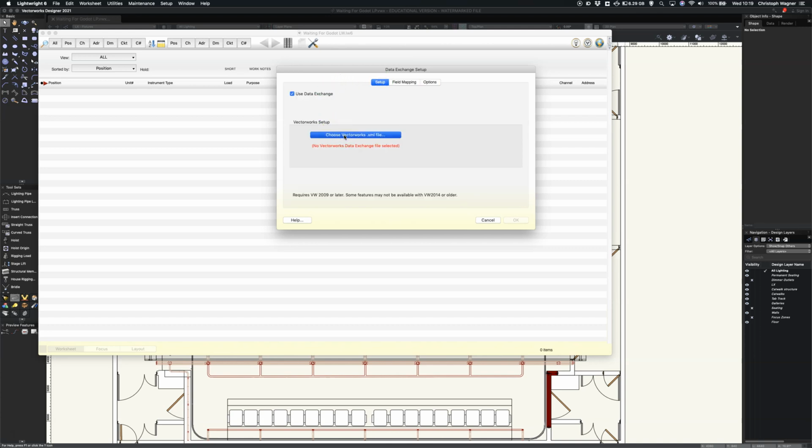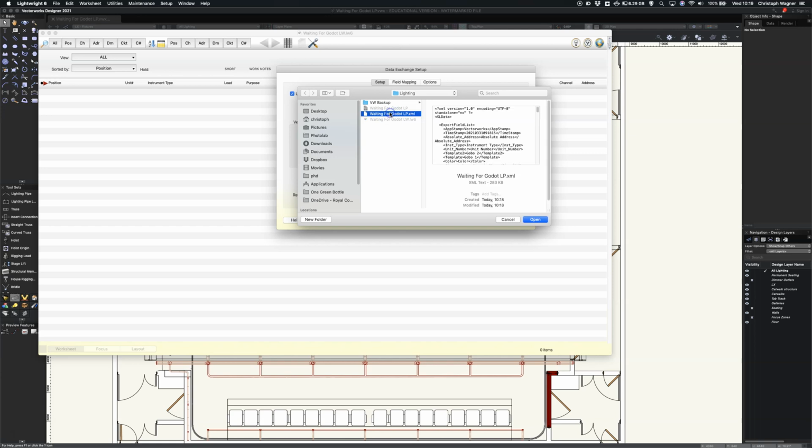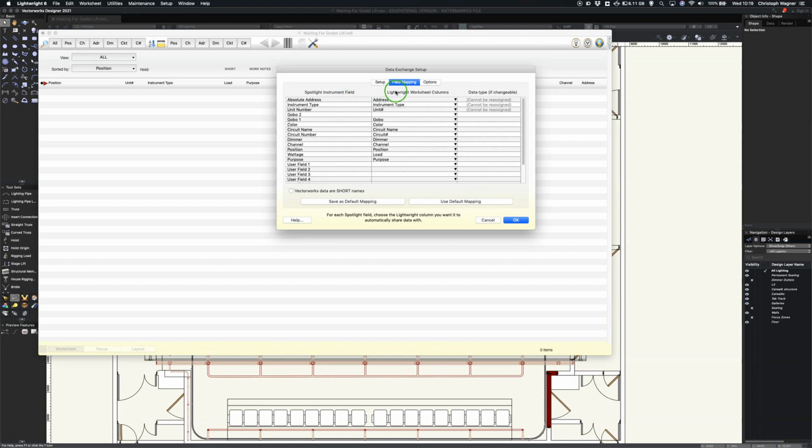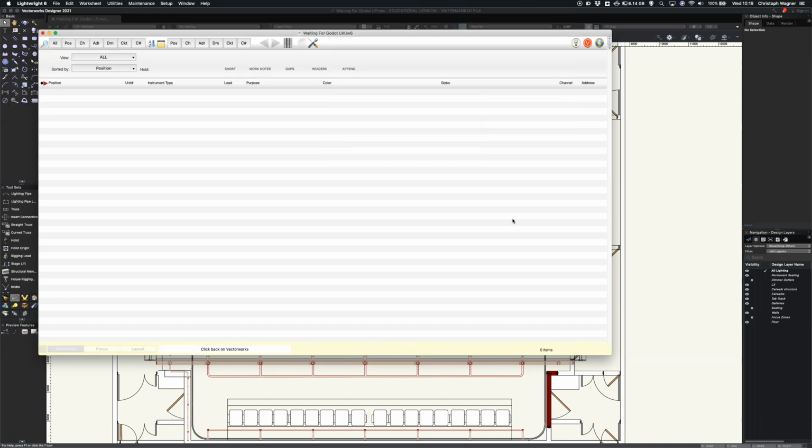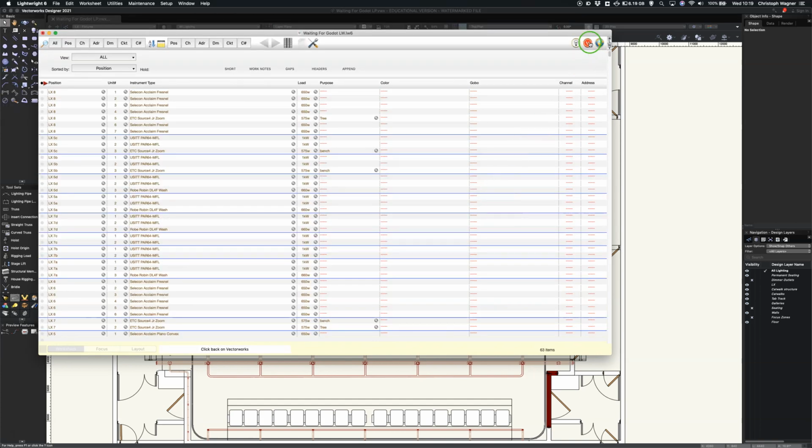So now we need to choose our Vectorworks XML file, which is this one. Press open. It automatically goes into field mapping here and tells us what's being mapped from Spotlight into what worksheet column in Lightwright. Again, unless you've done custom stuff, just leave it as a default. And I'm going to press OK here. And it's going to think about this for a moment. You can now see that the Vectorworks symbol here has gone red. And we have the information from our Vectorworks file synchronized over into our Lightwright file.